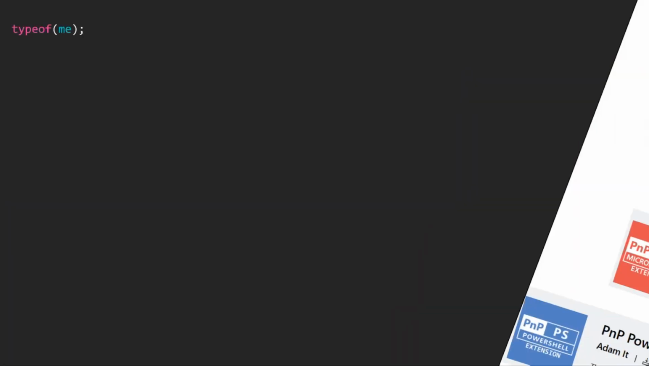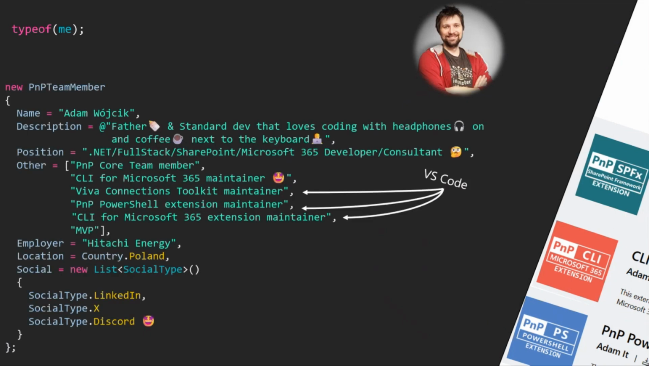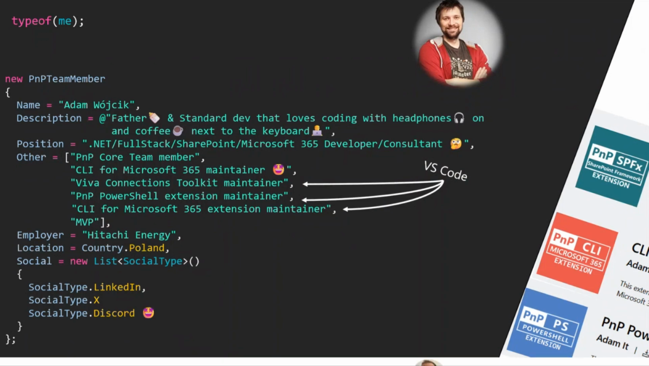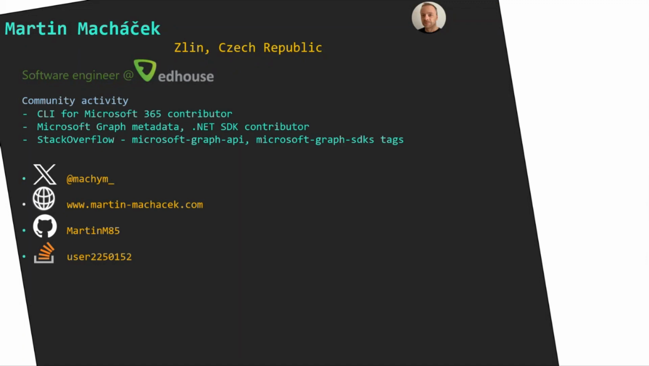So let's go. And before we start, so hi everybody, my name is Adam. I am standard dev, an MVP, part of the PMP core team member, maintainer of a couple of PMP products maybe you use and love. And do reach me out directly if you have any kind of questions. And today with me, a real rockstar of today's team, Martin. So Martin, do you want to introduce yourself?